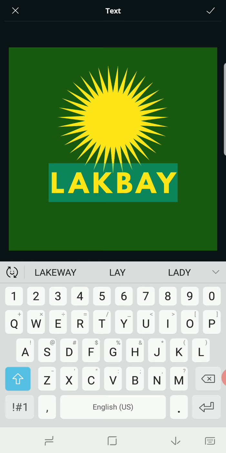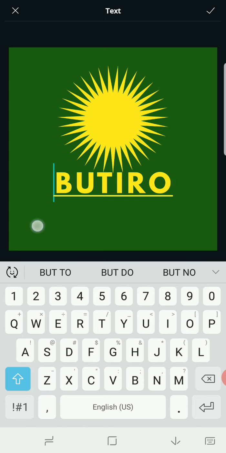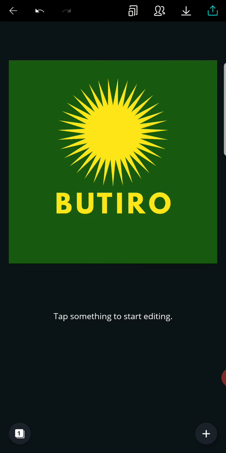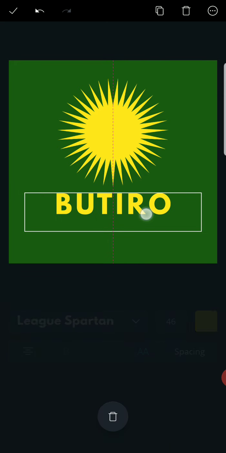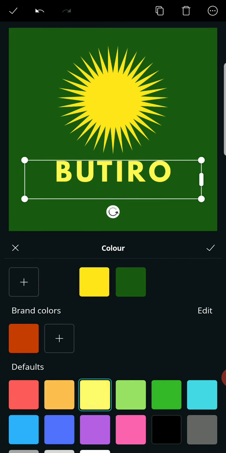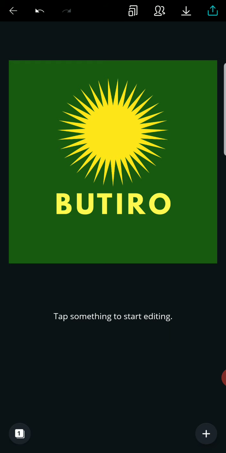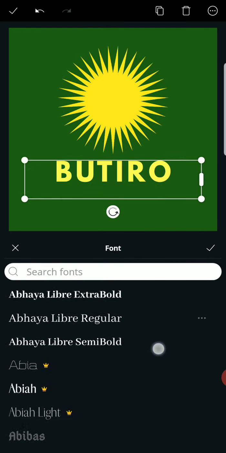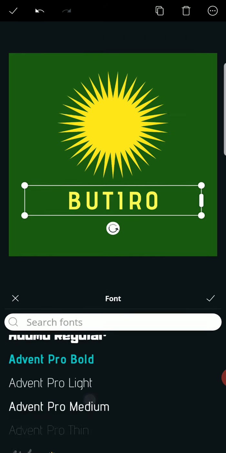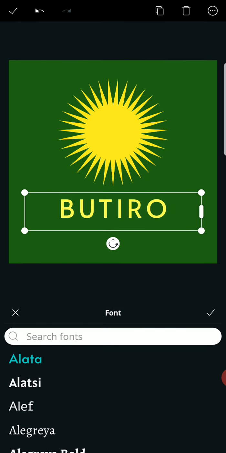Let's change it to, maybe, the name of your company is Butiro, for example. I can always click on it and push it down. You can adjust that. You can change the color of the font to anything you want. You can even change the font to other fonts. If you click where you click on the font, you see other fonts. You go down and you can always change the font style to whatever you want. See, I'm changing my font styles right now.